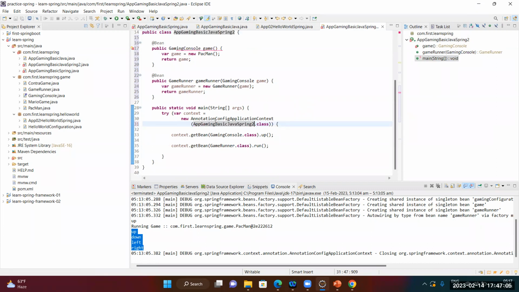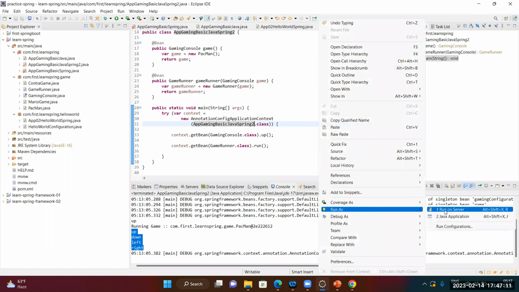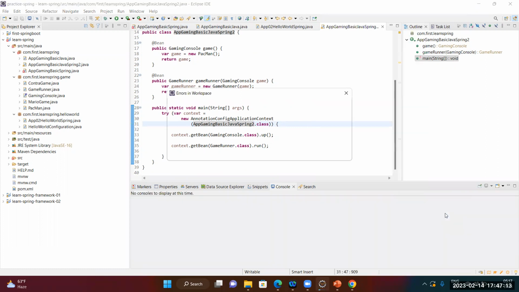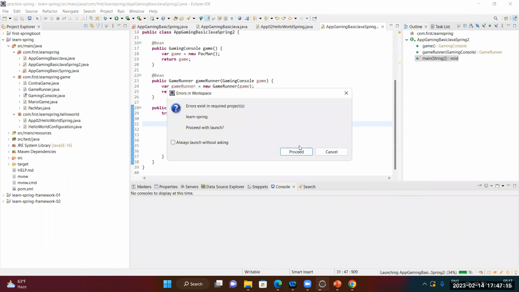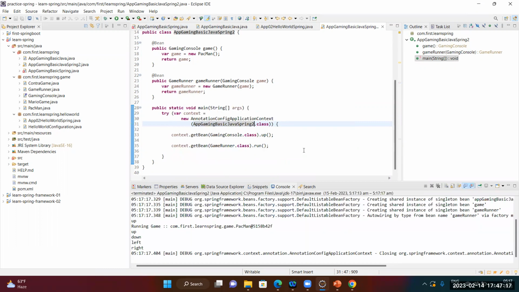Let's see if Spring is able to run this one. Okay, it's still able to run that. Now, you see the beans are still getting created from our side only, right?